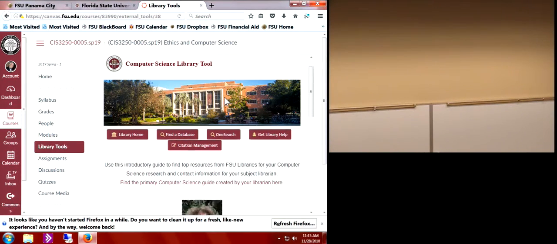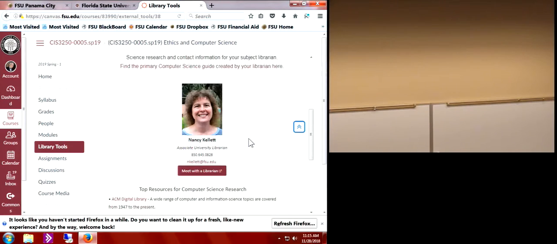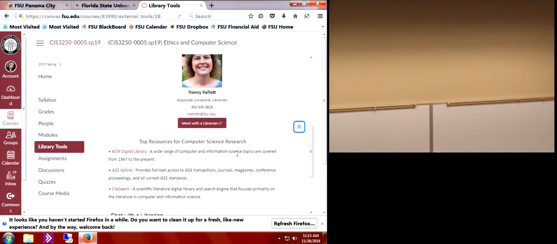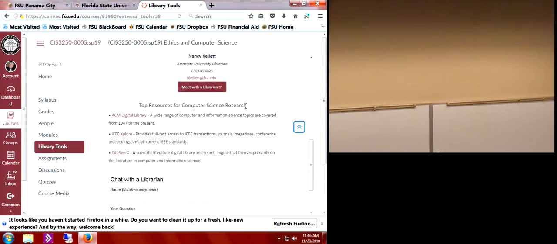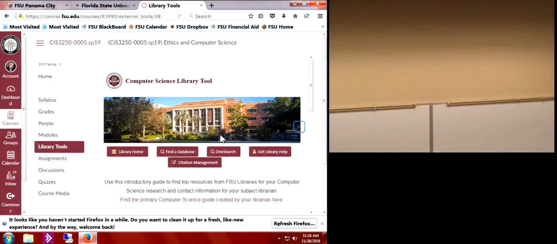And there is some information there, including a person that's specifically designated as a librarian to assist with computer science type operations. There's some suggestions for some of the more popular journals dealing with computer science, including the ACM Digital Library and IEEE. An opportunity for you to actually ask a question from the librarian.